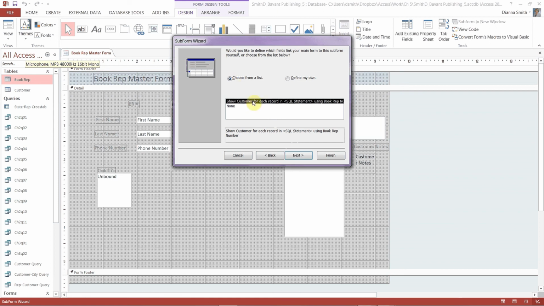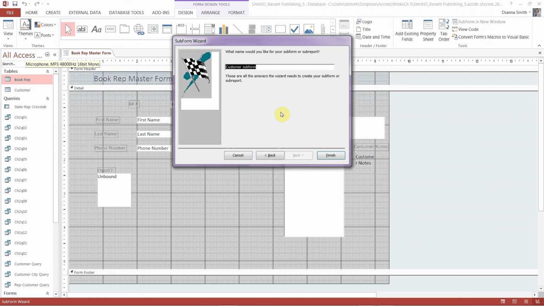And we're going to do show customer for each record in SQL statement, and y'all are going to learn how to do SQL, but right now this is doing it for you using book rep number. Alrighty then, and look, it also shows it here. Next, and we are going to name this customers of book rep. That is on page 294, and then hit finish.